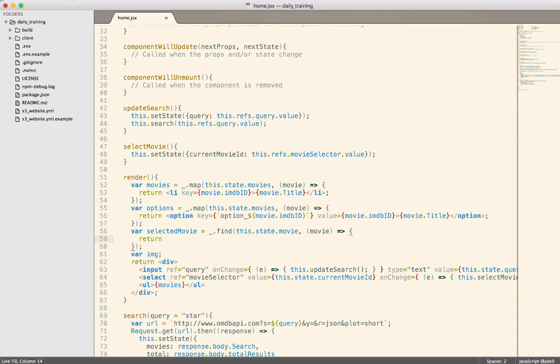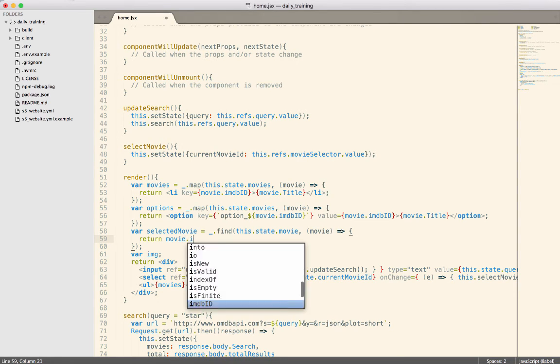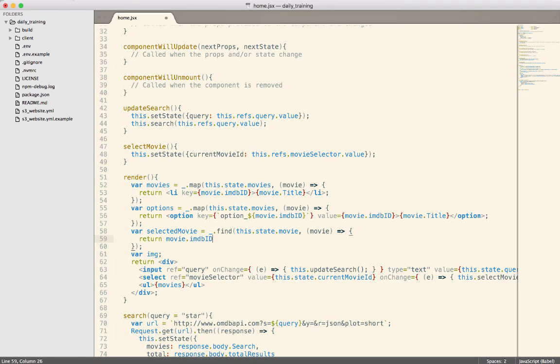So we can do return movie.imdbid equal to this.state.currentMovieID. All right, so remember, every time we change the select, it's going to set that current movie ID right here in this method up here. And then, of course, calling setState will cause our component to re-render. So then this code's going to get executed, and we should be able to find the selected movie.